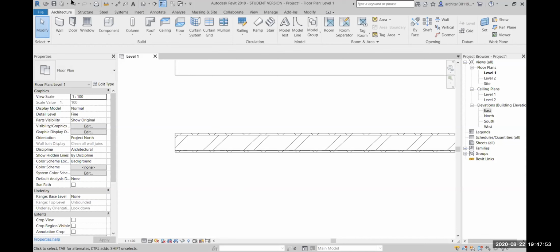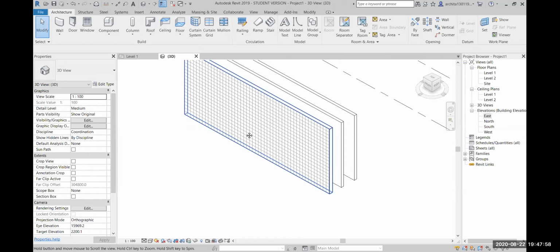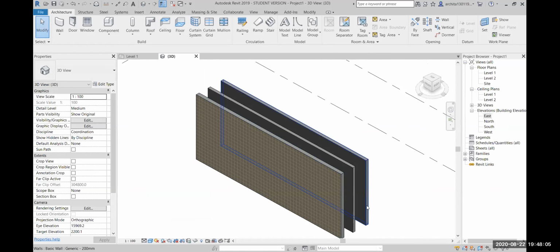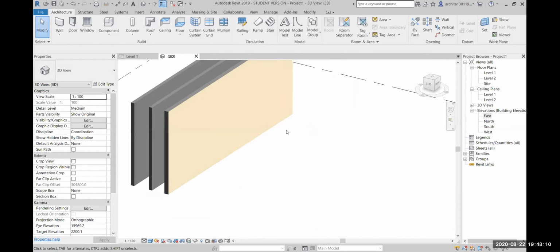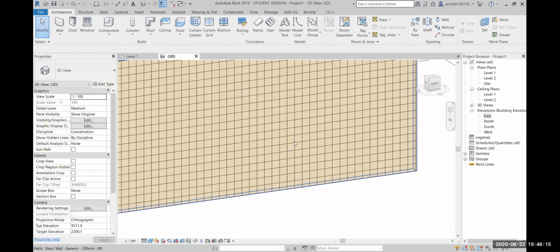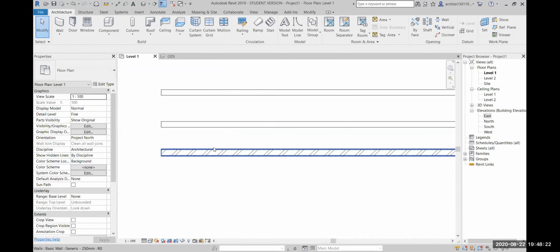Now also, let's say I go to my 3D. Even over here, right now the pattern is visible, but the color is not visible because we are in hidden line mode. If I go to shaded, the color will also be there. Now just try this, everybody, and then we will look into another part of the wall.